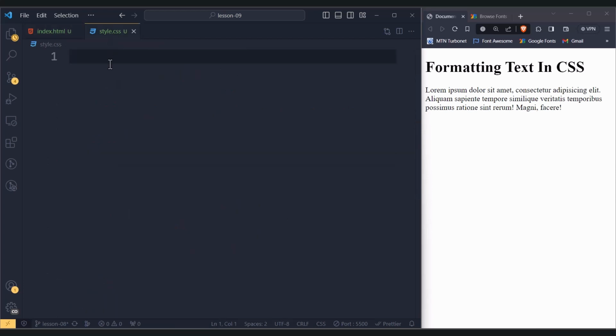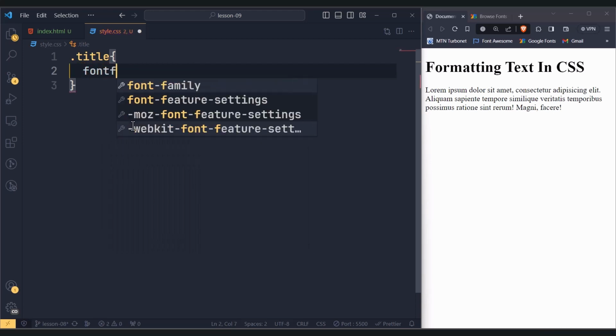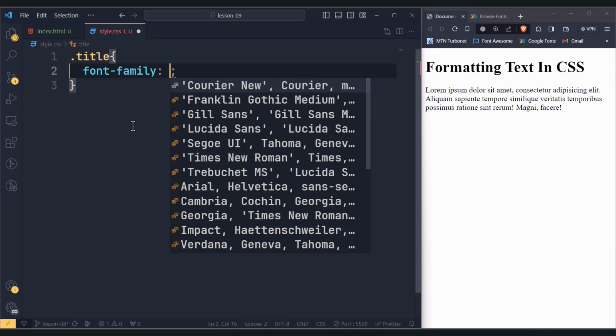Now in my style.css file, I'll select the h1 using the class name, and then in curly brackets I put in my CSS styles. So the first CSS property we'll look at is called the font family property. The font family property specifies the font for a text.